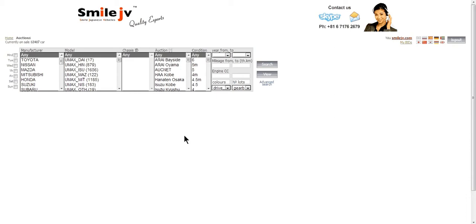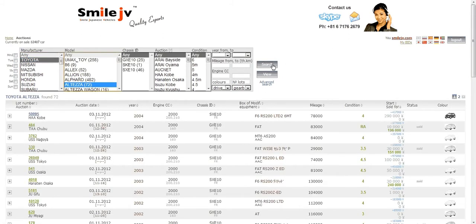Today I'm going to give you a quick rundown on how to search for cars using the Japanese auction system database. Let's do a quick search for a Toyota Altezza. So we click Toyota, Altezza, and then we can click on search. As you can see, we've got 72 records. We're fairly late in the auction week today. It's Thursday today. If it was on a Monday, there'd be a lot more cars in there.